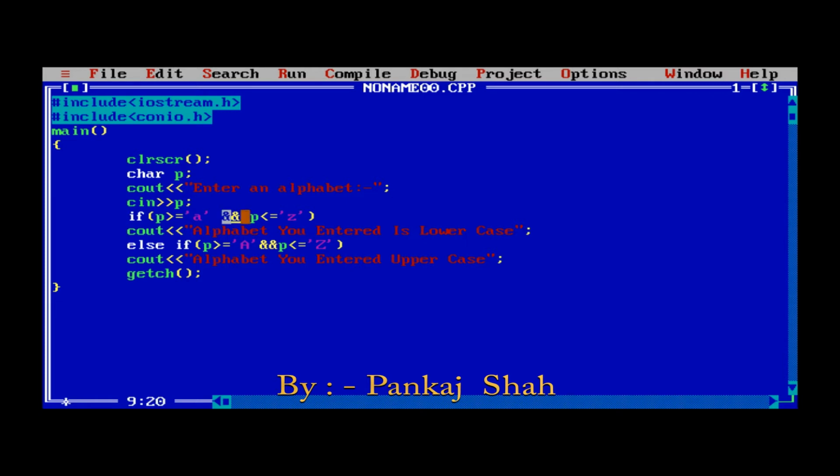I already explained in my previous video, it is a logical operator. So and P is less than or equal to small z. So here we identify whether the input from the user is an alphabet between small a and small z. Then if both the conditions are true, then what happens? Then this message will be displayed: alphabet you entered is lowercase.